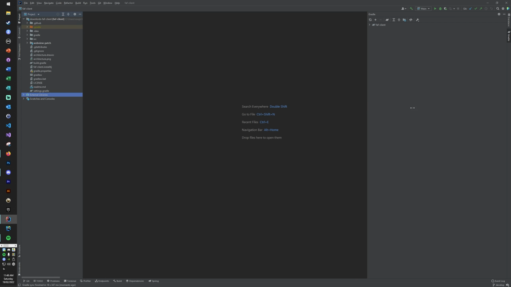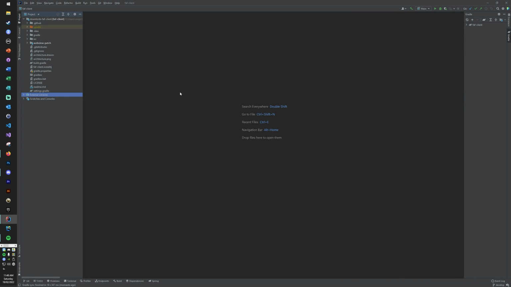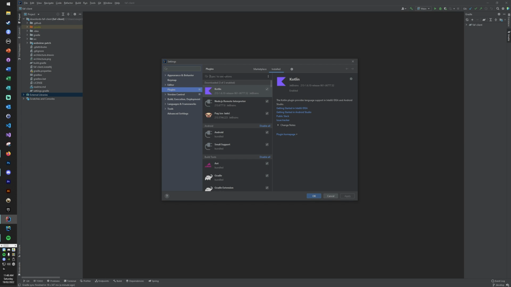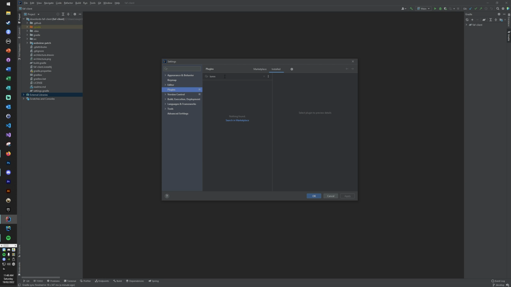Once that's fine, you can see it's all imported, all the files are here, so that's all set to go. What you want to do now is press Control Shift A on Windows, and then type in plugins. In here, you want to make sure you have the Lombok plugin. I think now it is part of IntelliJ, but if this isn't installed for you, make sure you install this and it will ask you to restart. So just restart IntelliJ and then come back.